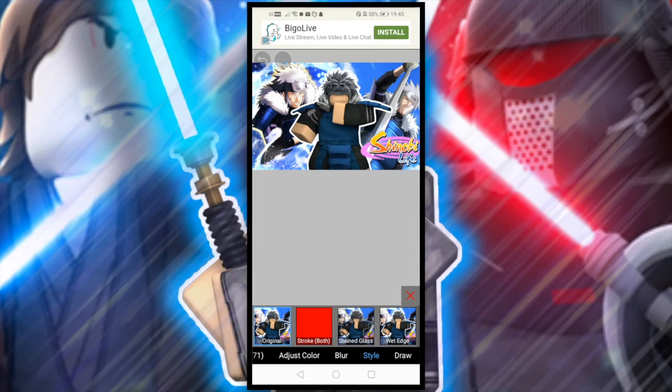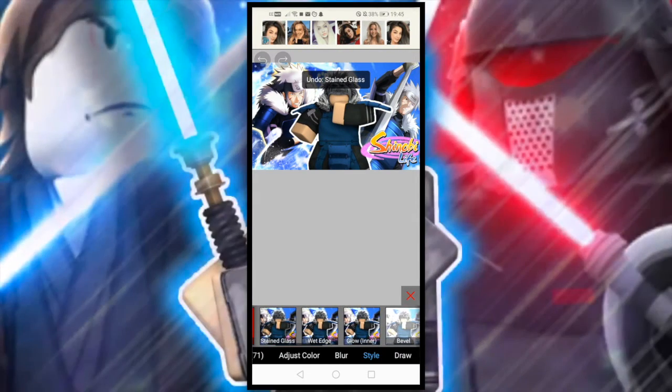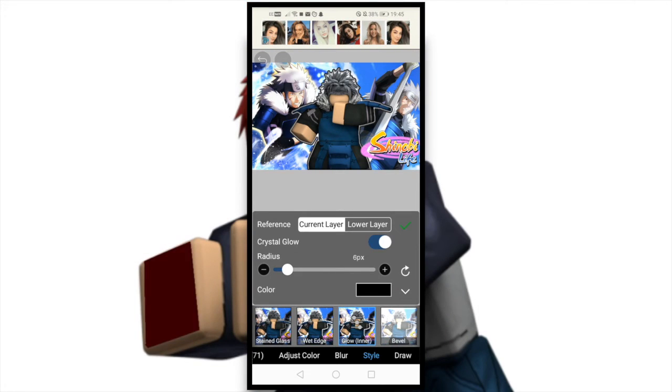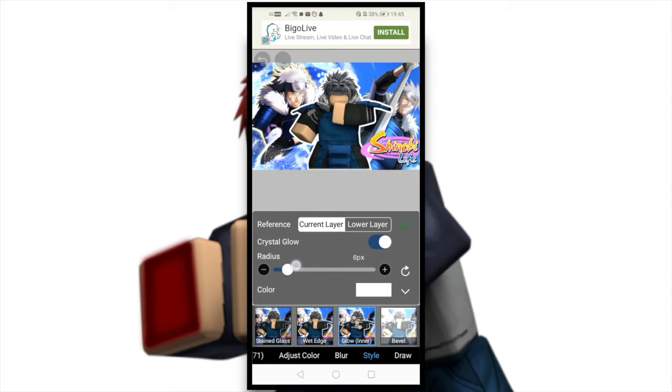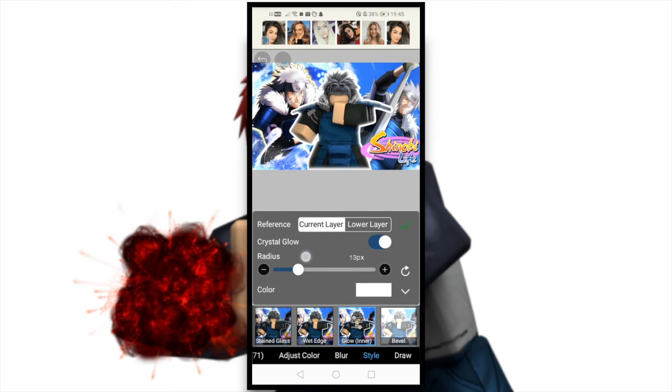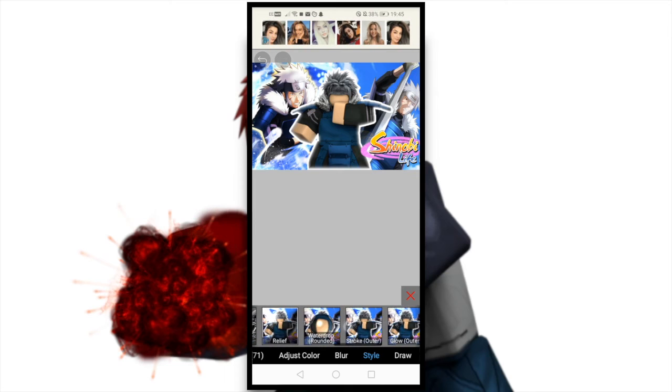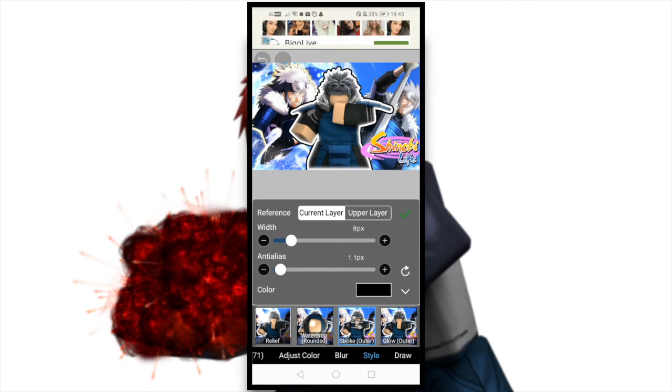Stained glass, you guys got to play around with this. But basically I'm going to pick wet edge. It gives it a little tinge. I'm going to pick glow inner. It glows the inside of the thing. If you see, it glows the inside. Okay, make that glow a bit. You can just check out everything. I just suggest you play around with this.